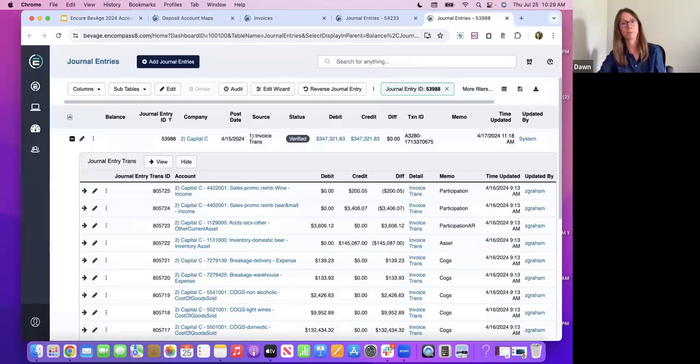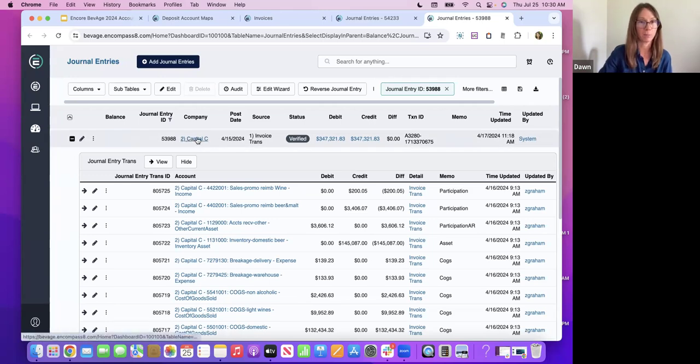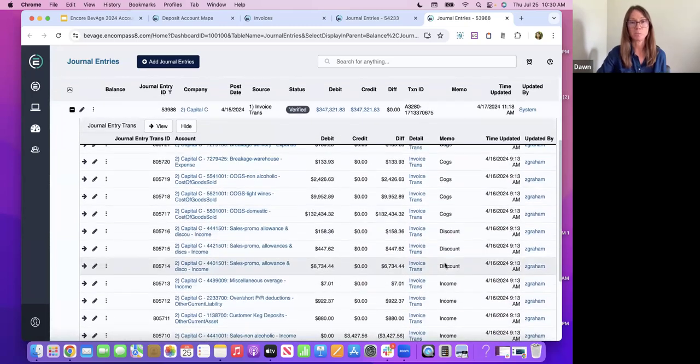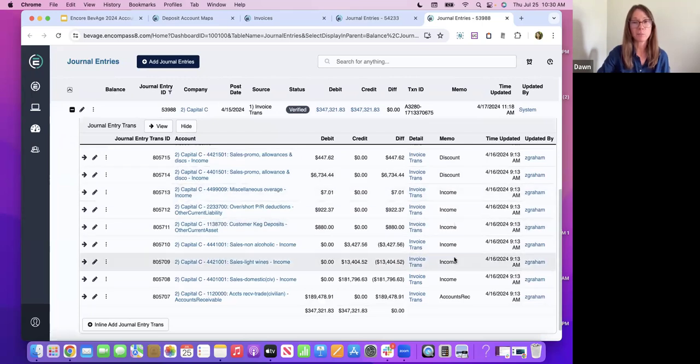Let's look at an example journal entry here. So I've got my invoice trans source journal entry. This is taking all of the invoices from April 15th and taking all of the journal entry impact from those invoices and putting it into one big journal entry. I can see here my company is capital C. If I want more detail about a specific account here, I can see these are my income accounts, meaning they're following the income column from the income account mapping.